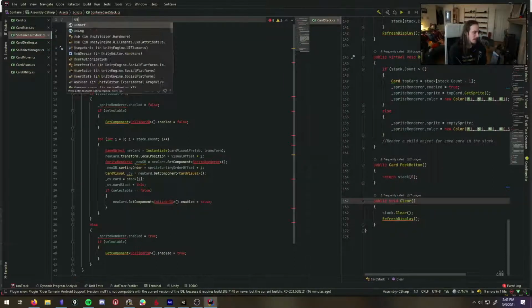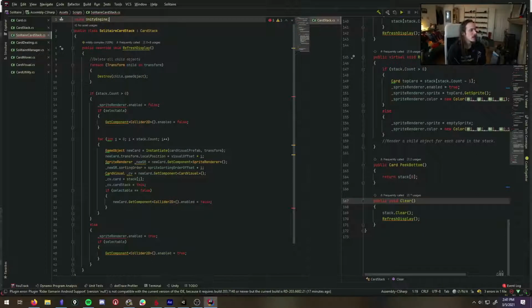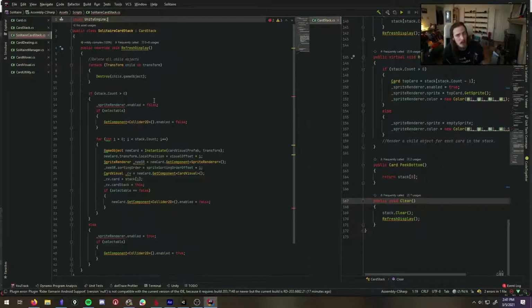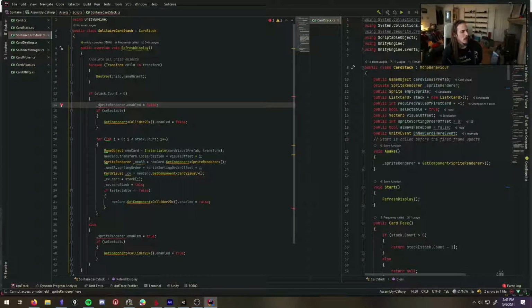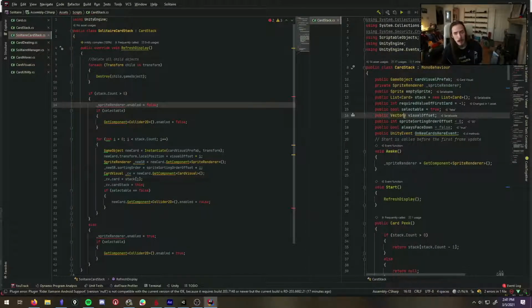So we need a good old-fashioned using Unity engine up top, and that'll get rid of most of those errors. But we still have one error here. And the error that we're getting here is that this code is referencing a component in the parent, but the component in the parent it doesn't have access to because that component is private.